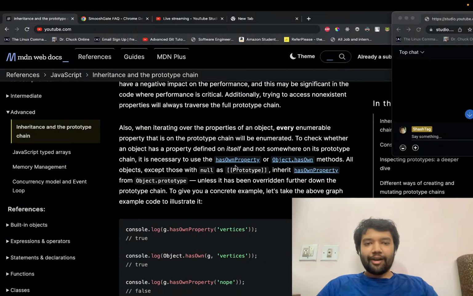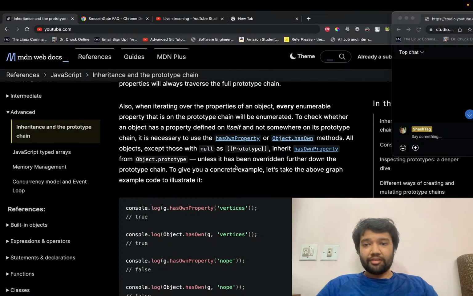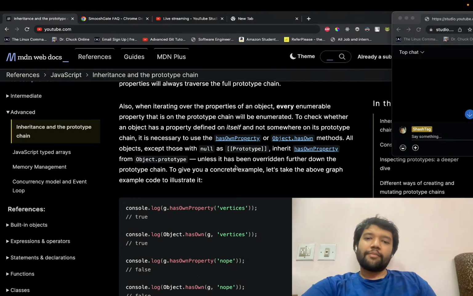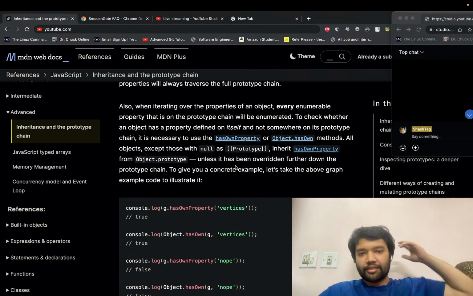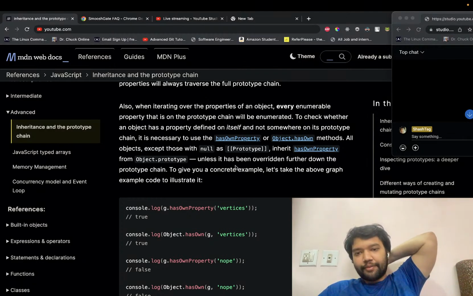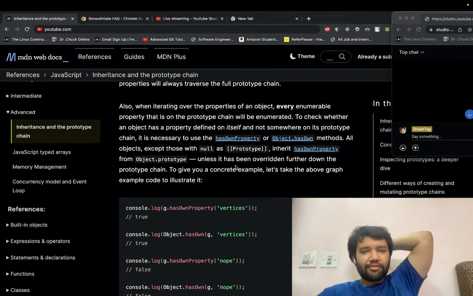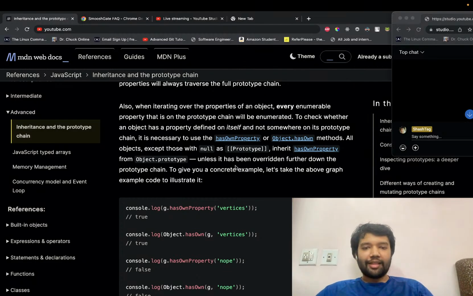Additionally, trying to access non-existent properties will also traverse the full prototype chain, which is not good. Also, when iterating over the properties of an object, every enumerable property that is on the prototype chain will be enumerated. To check whether an object has a property defined on itself or not somewhere in the prototype chain, it is necessary to use hasOwnProperty or the Object.hasOwn method.